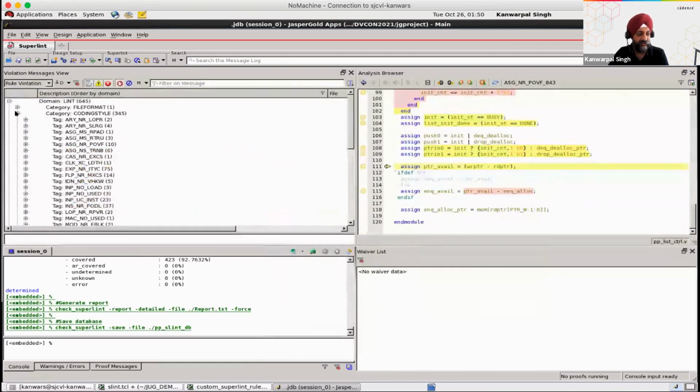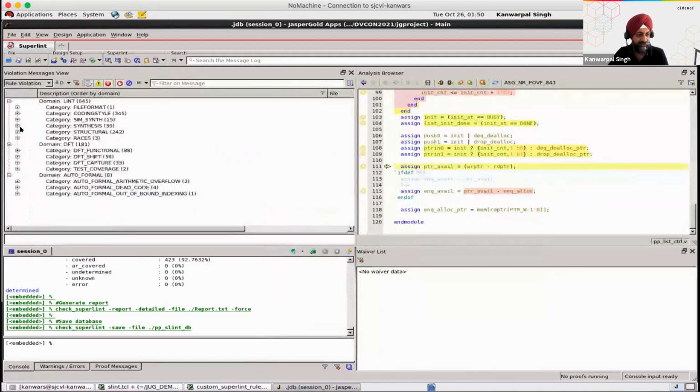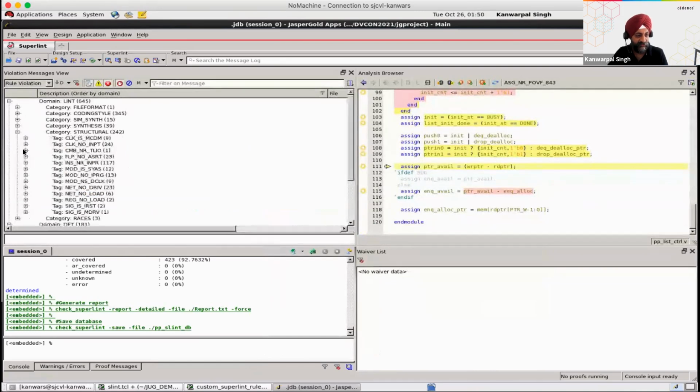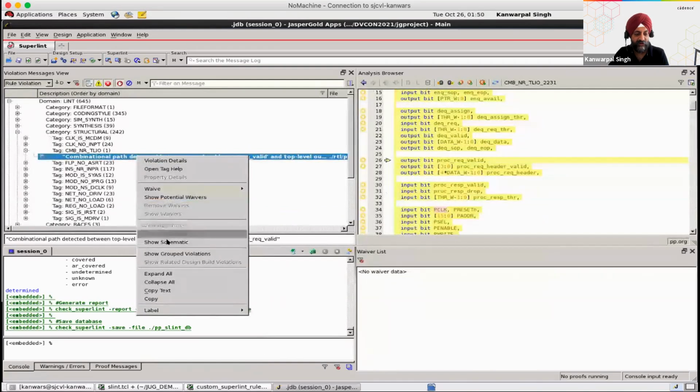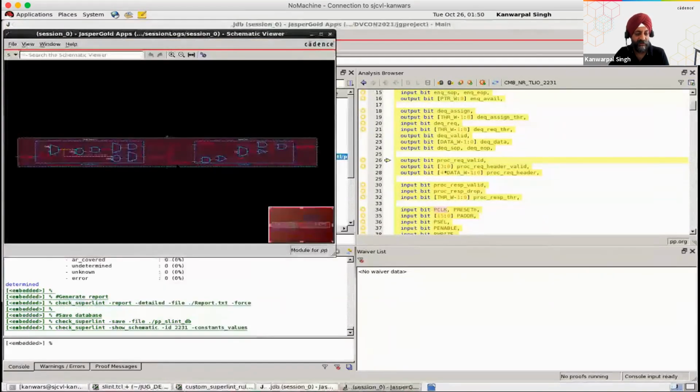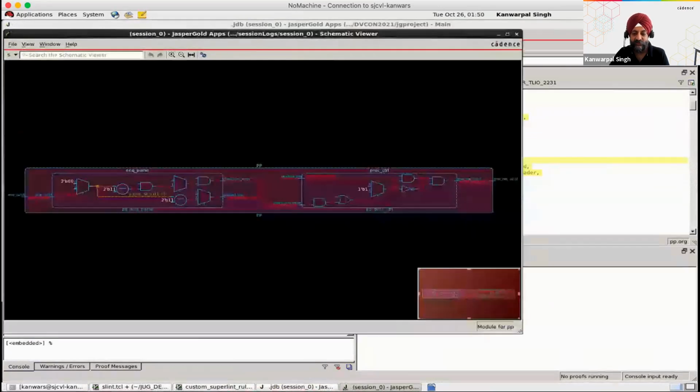For the more structural design issues which need to be looked at from a schematic perspective, there is a schematic capability. You can click on this and say show schematic. This will open the schematic, which will show you the violation, and the nets which contribute to the violation are highlighted in red. So you can really debug your schematic by zooming in, zooming out, and tracing the fan-in. You can do all that in the schematic.